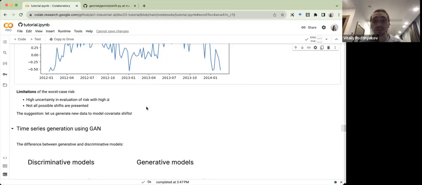And our suggestion here, sorry, is to generate data to model new covariate shift, which we could not see before in the train set.